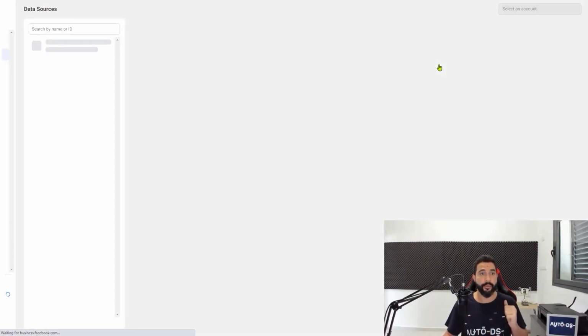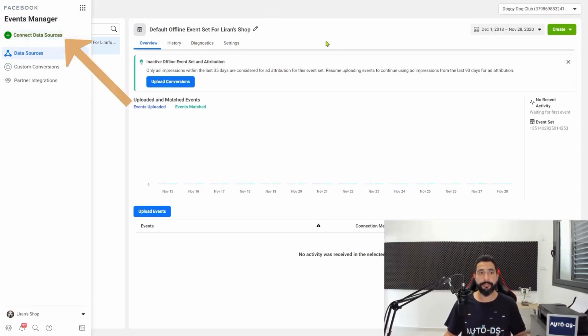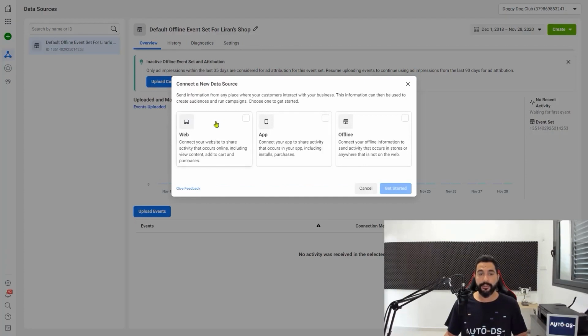So now I'm going to see the Events Manager for my Facebook ad account, which I created in the last lesson with you guys. Now that the page loaded, head on to the left side and click on that green plus icon. Connect a new data source.